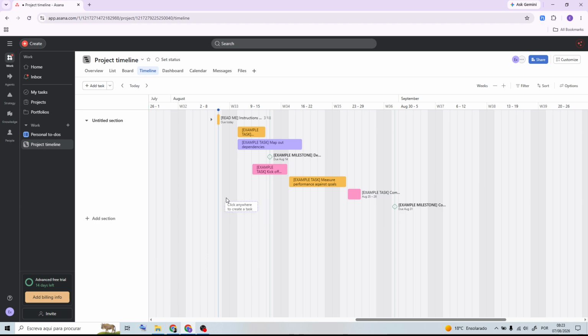Finally, return to your template whenever your workflow changes. Keeping your templates updated ensures every new project starts with the latest tasks, processes, and organization, helping your team save time and stay consistent. And that's it. You've successfully learned how to create a template in Asana.